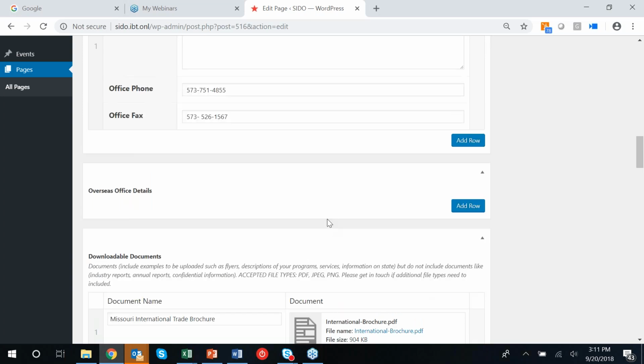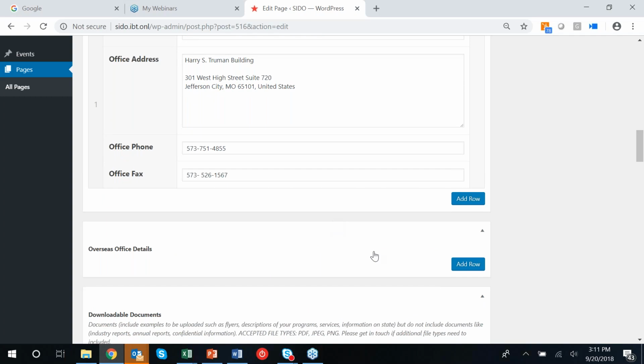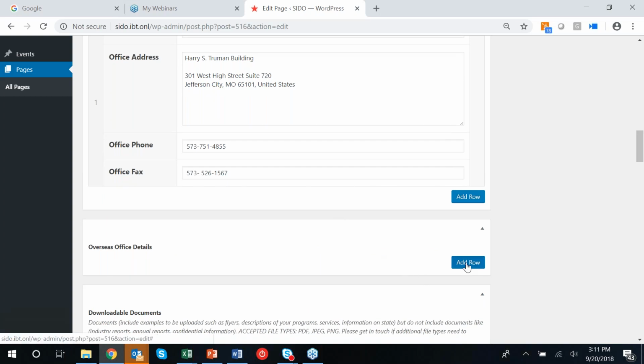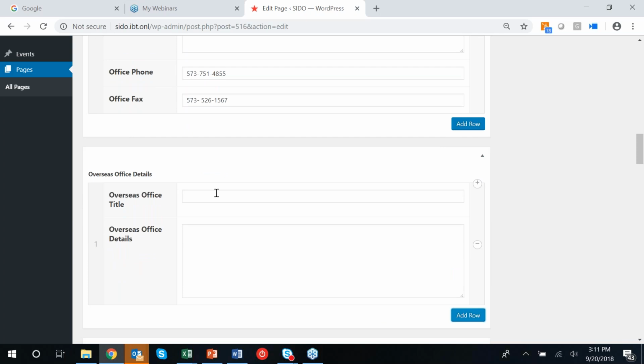As you can see, there's no information within this section right here. However, in order to add information, what you would do is simply click Add Row. You'll see 2 bits of information, overseas office title and overseas office details. What we're looking to collect is simply the locations of your overseas offices. We're not looking to collect information such as addresses, just simply the location.